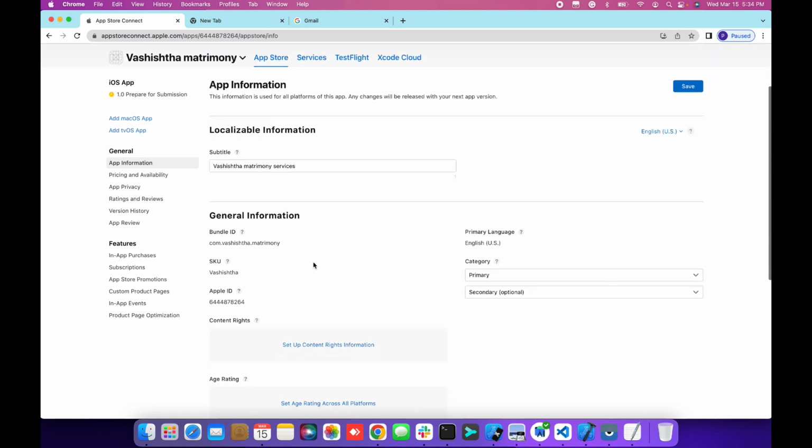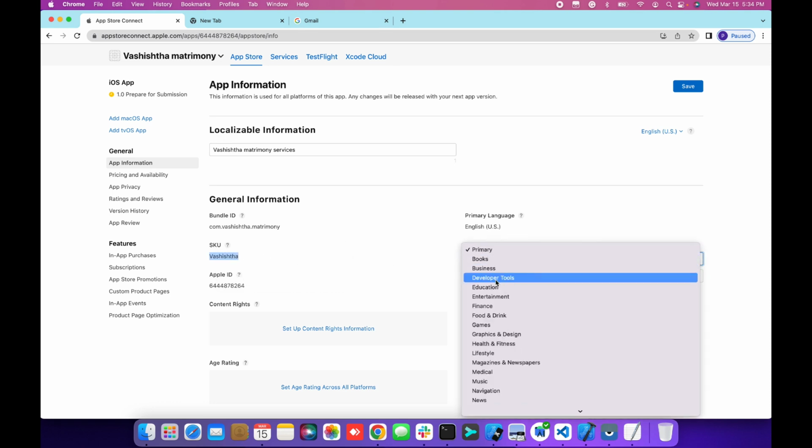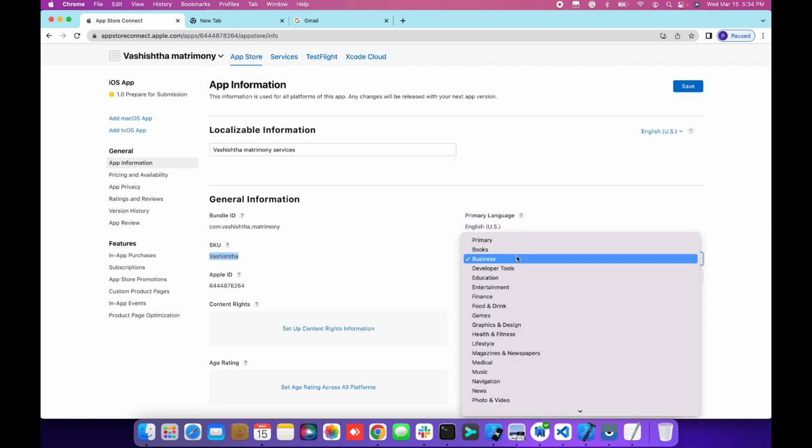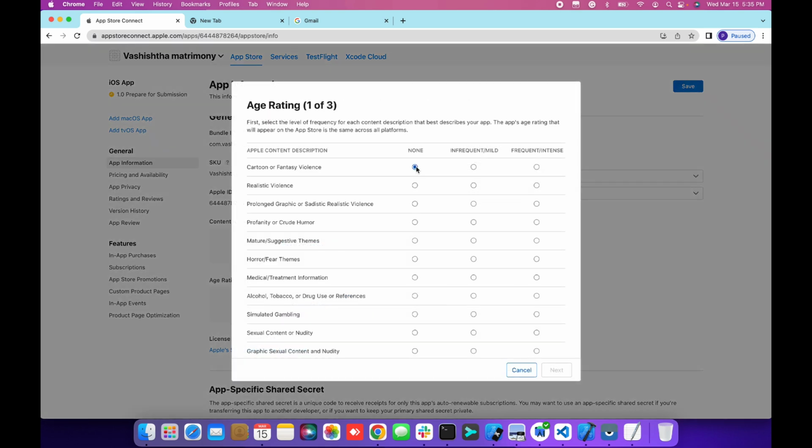Here we have name and category, and guys, this is the SKU, which is unique for every app, and in the category you need to select your category. I'm gonna select social media. So guys, that's it for this. Now it's time to set the rating. So I'm gonna select none here. Guys, you need to select none, otherwise your app will not be accepted by the Apple App Store team.